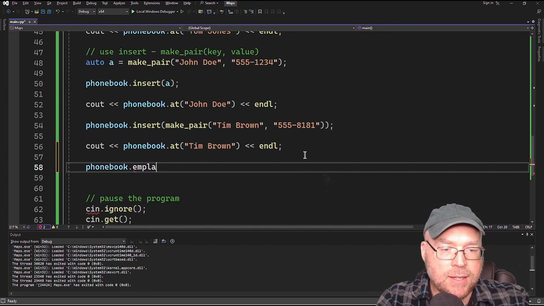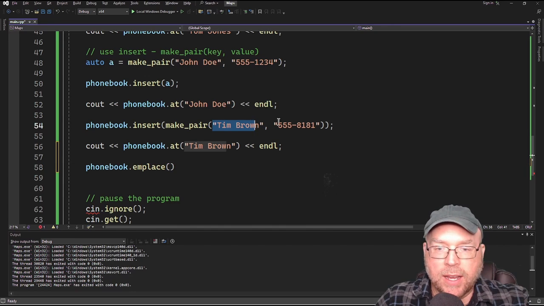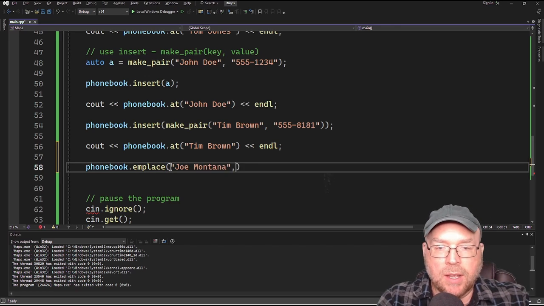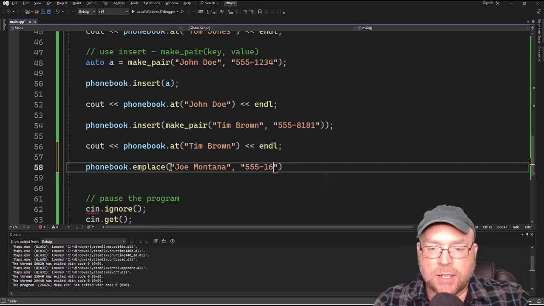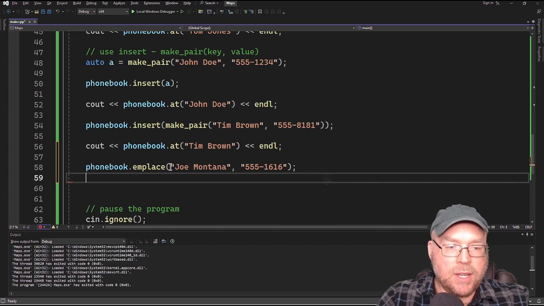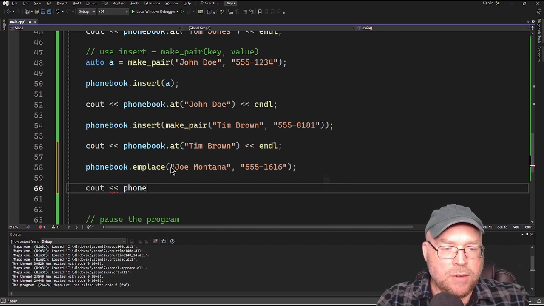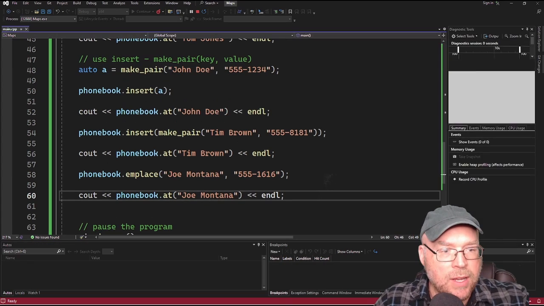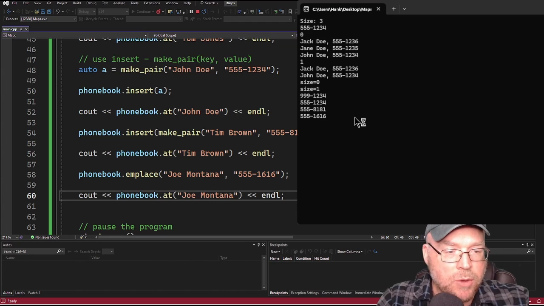We do actually have a third way we can add things to our map, and that is using the emplace method. And so what we'll do is we'll pass our key and our value, and we won't even need to use make_pair here. So we could do something like this. We could say Joe Montana, and then 555-1616. Then that'll add Joe Montana to our phone book. So then if I cout, give me the phone number of Joe Montana, and display that on the screen, right? So that'll allow us to access it. And so you can see there is Joe Montana's number.